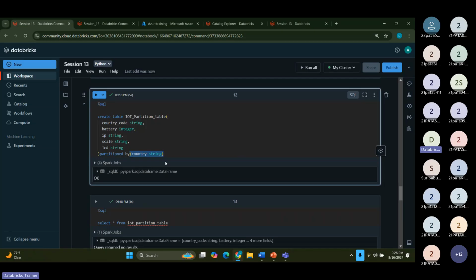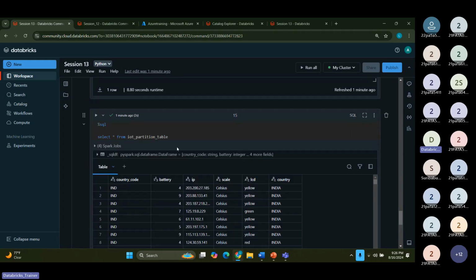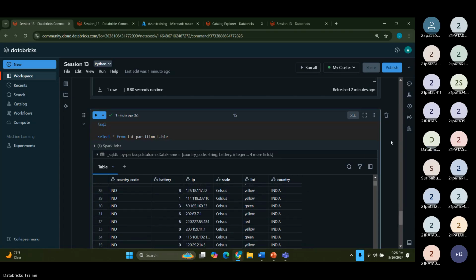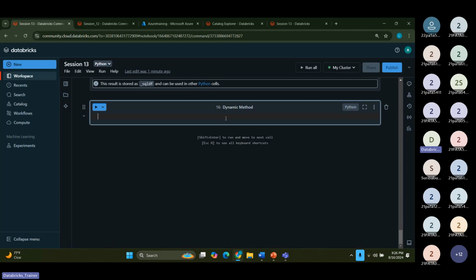In partition, you can have multiple columns, not only a single column. Based on your requirement, you can create multiple partitions. Okay, so this is how you can check. But for now, I have created only India. This is the explicit one. So I will also show you one more method, the dynamic method. Okay, let's see what this will do.